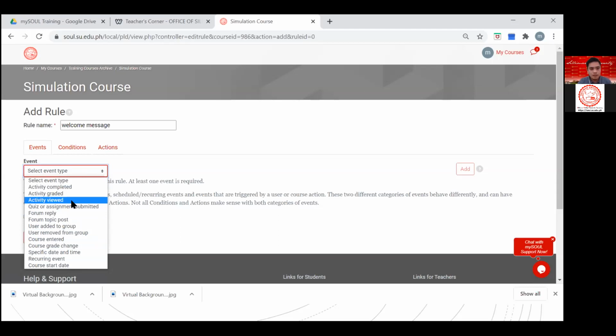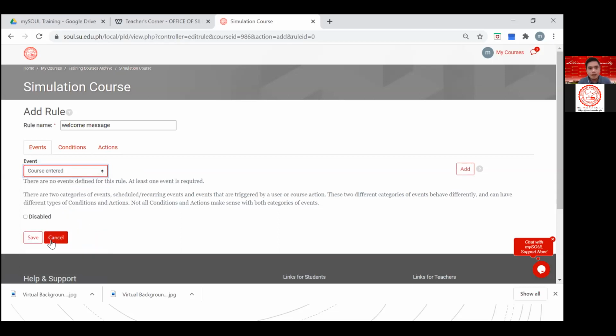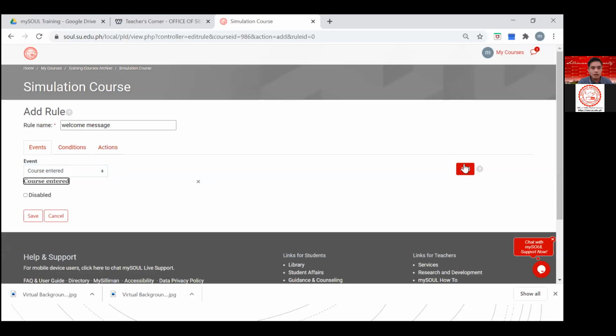So you just have to look for the event that would fit the end goal that you want to achieve. Since the objective is that if the student enters a course, a message alert box will appear, then the event will be course entered, right? Meaning when a user enters your course. Once the event is selected, make sure to click the add button on the right side to save the event.